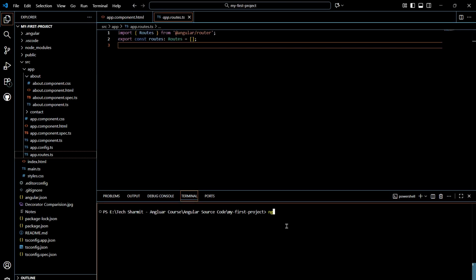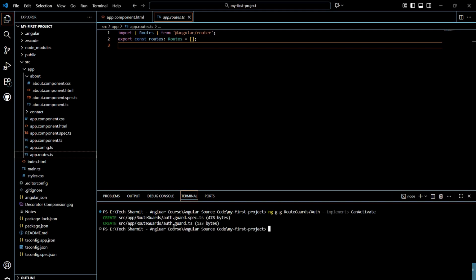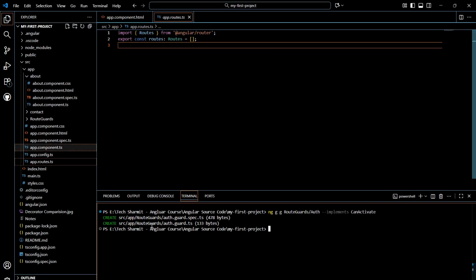So here I will write ng, which is for Angular, g for generate, g guard, and then we will put the folder name, let's say route guards, then a slash, and here I will give it the name auth. Then implements, and then we will give the name of the type, which is CanActivate, and press enter. Once you press enter, it will take a few seconds and then it will show that two files are created. One is auth.guard.spec.ts and another one is auth.guard.ts.